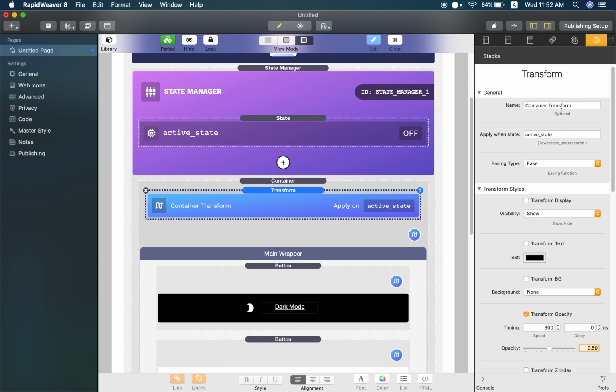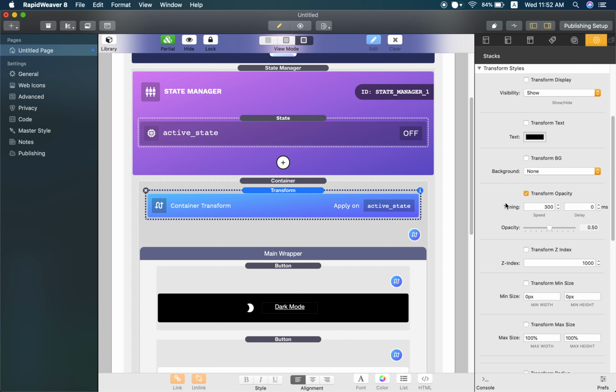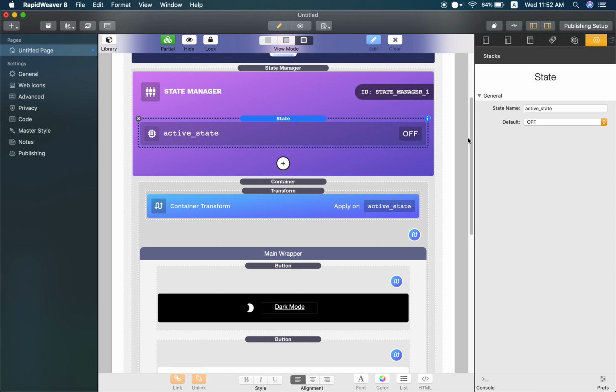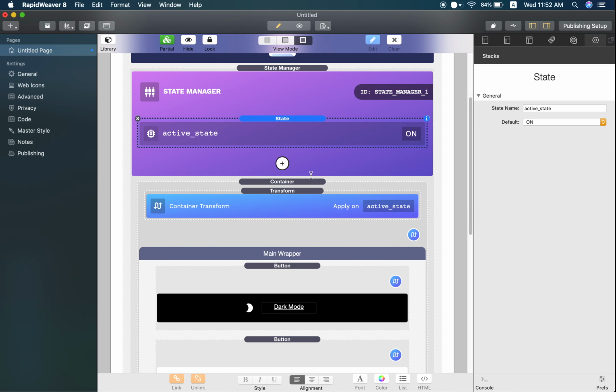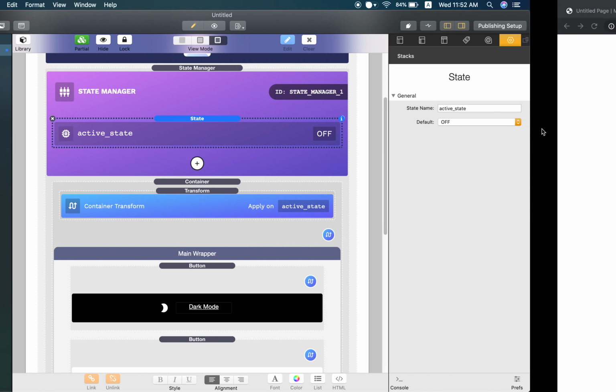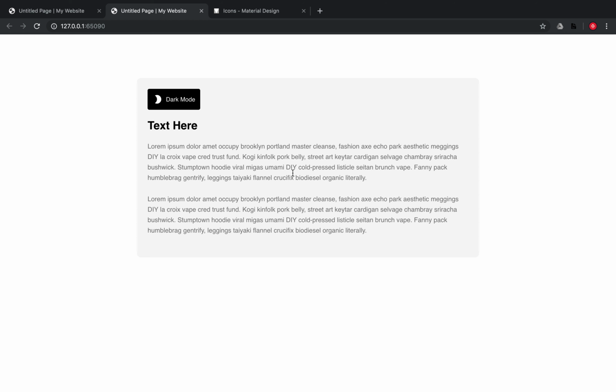Okay, so inside our transform, let's go back and restart. We've got our name, doesn't matter. What really matters is the apply when state. So whenever this active state is on, then we're going to transform the opacity to 50%. And that's it. So now if we go to our state manager and click on our active state, we can turn it on by default. And then we'll go and look at our page, and if I refresh, because the active state is on, you'll see that now our container is 50% opacity. And if I go back and shut it off, then it's going to be the initial style.